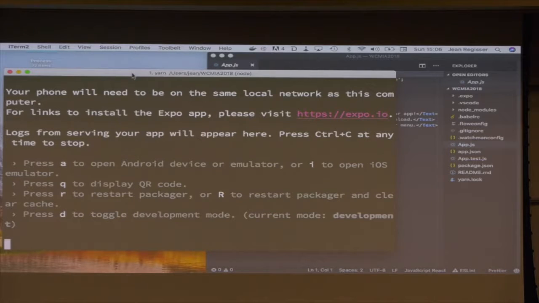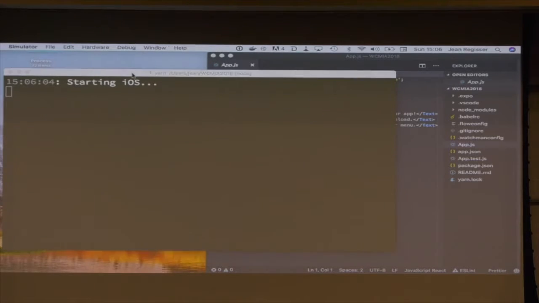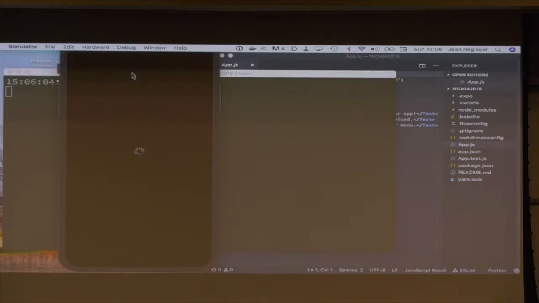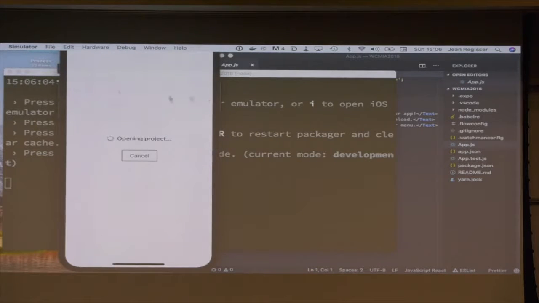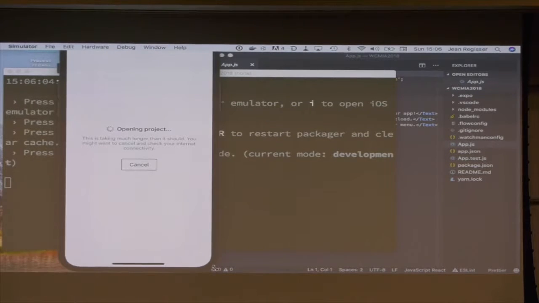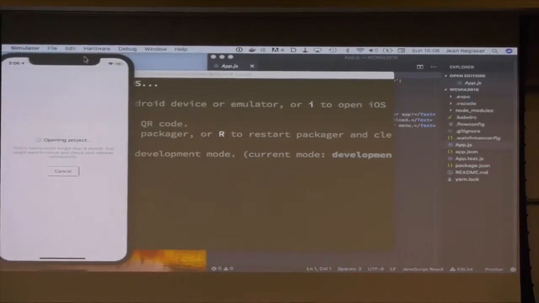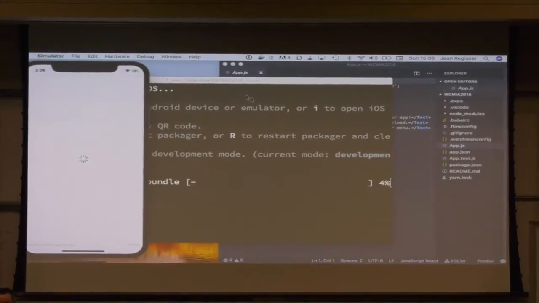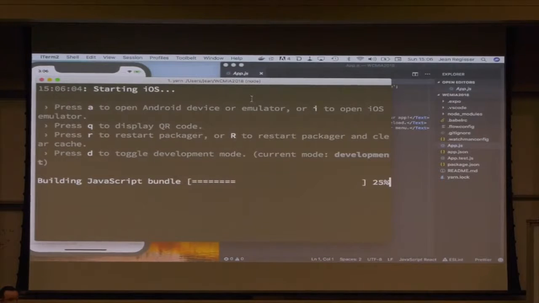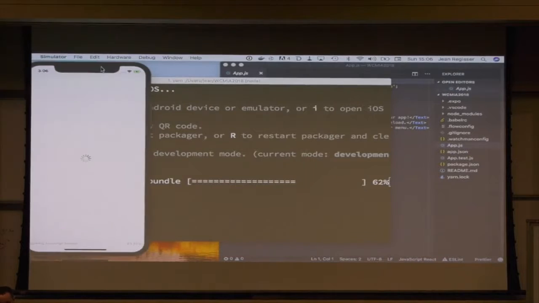And now let's just launch the iOS simulator. You just press I, and it's going to launch it. And we're going to be able to see directly the application running as soon as it's loaded. It's a bit big here. Let's scale that. Okay. It's opening. And you see behind it's bundling the JavaScript. The first time you do it, it's a bit long, but as soon as it's ready, when you make some changes, it's almost instantaneous.